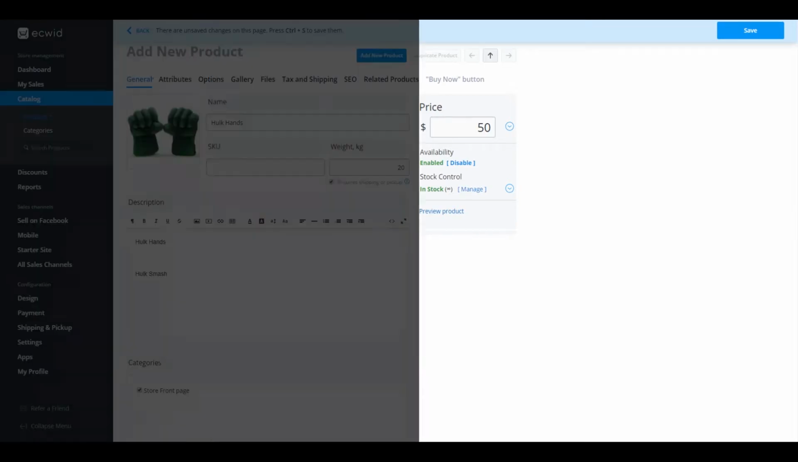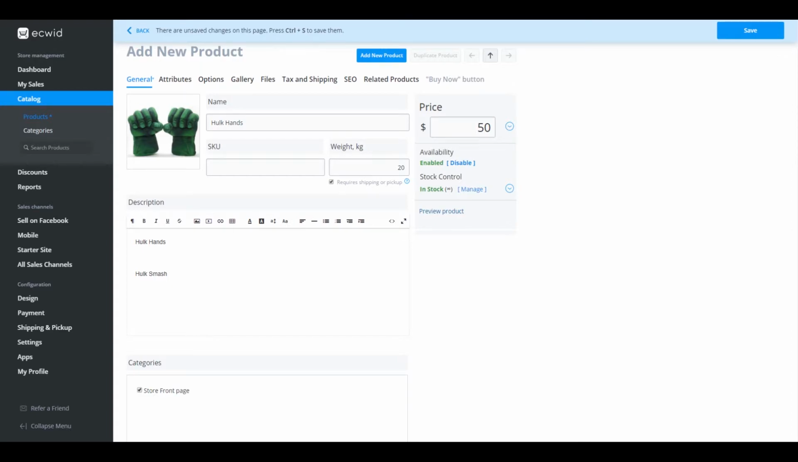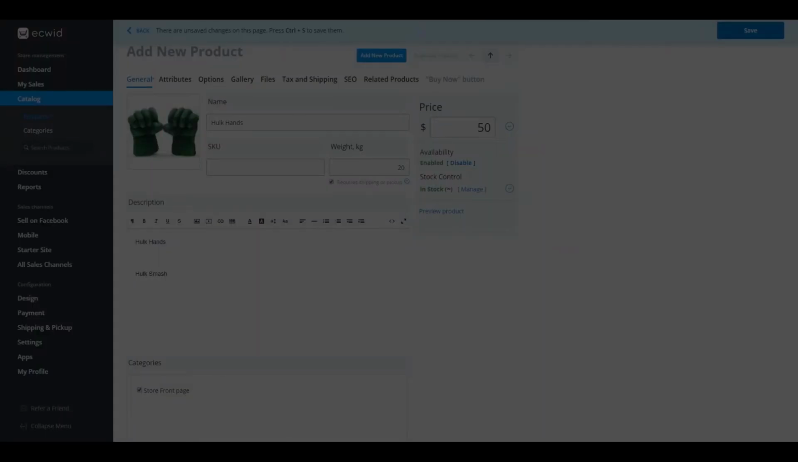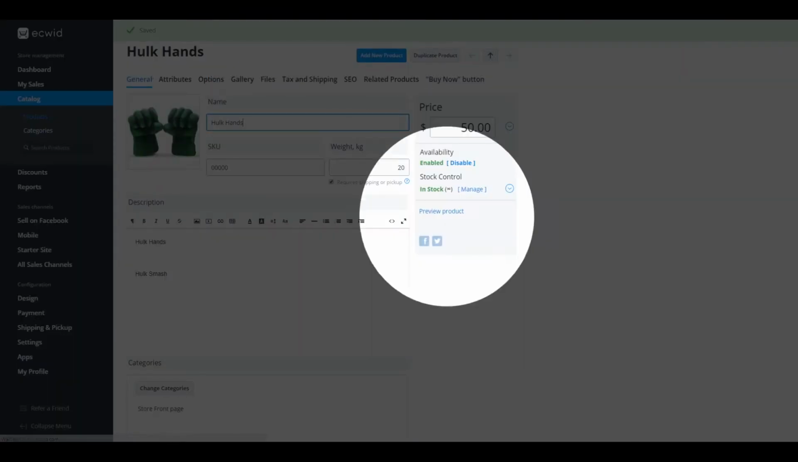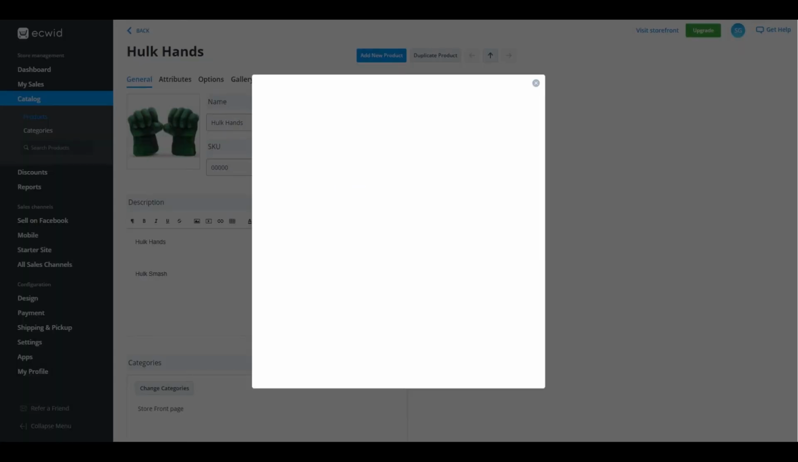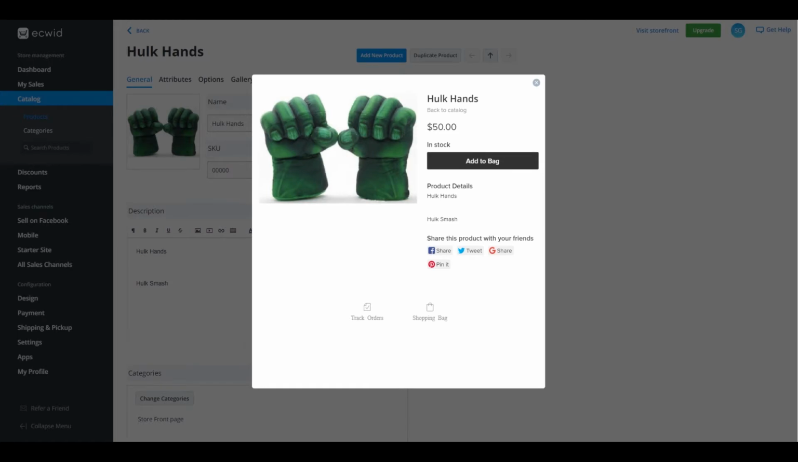And view product is just underneath it right here. So basically, to view the product, we need to save it first. So if we go up to the top right hand corner, click on save, and then we go back down here to view product. We can go view product, and it gives us a sample view of what it's going to look like in your store. So it gives us the picture, gives us what it is, the pricing, is it in stock, add to bag, the description, and you can share it to other sites, so you can share it to Facebook, Twitter, whatever, and you can track orders as well. So it's really handy to preview that to make sure it all looks nice.